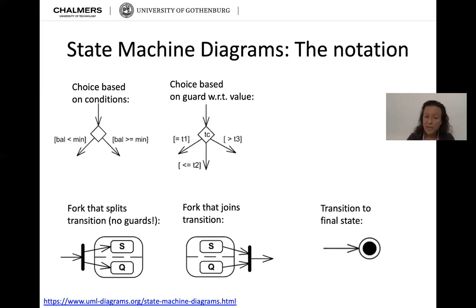And then finally, we have some forks. Forks that split into transitions, so that means there are no guards. Both of those things happen. And then there's forks that join transitions. So when the parallel thing is done, we're coming back together, and then the transition to the final state on the right.